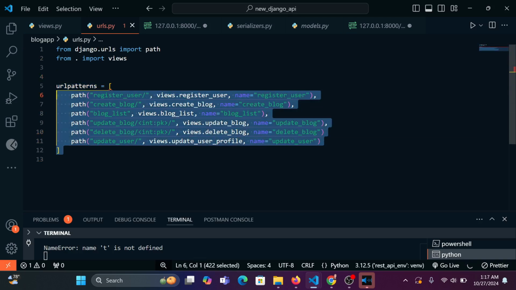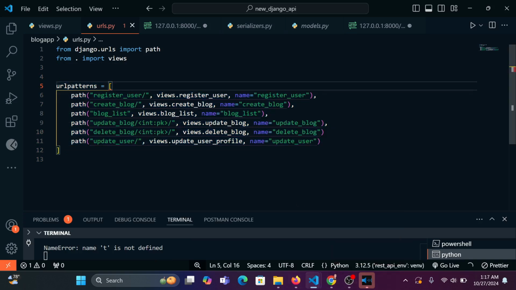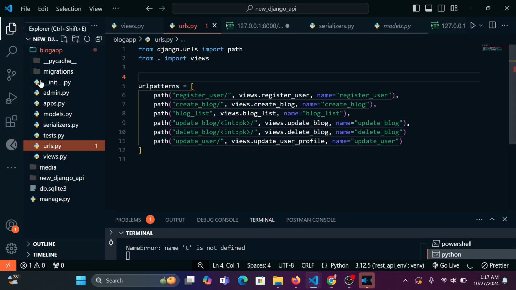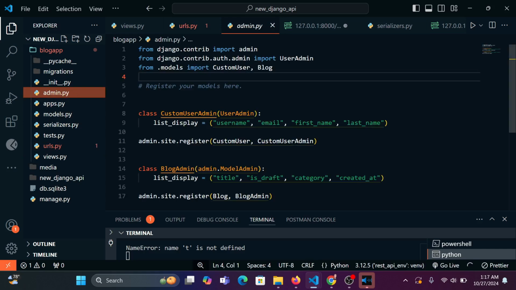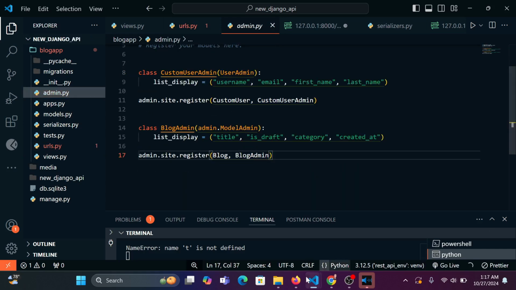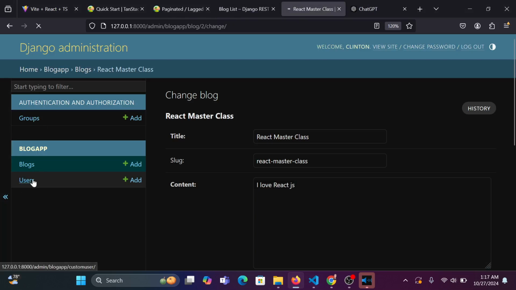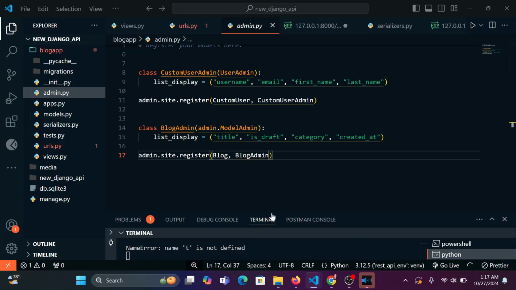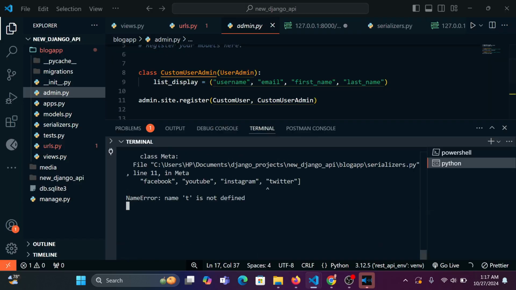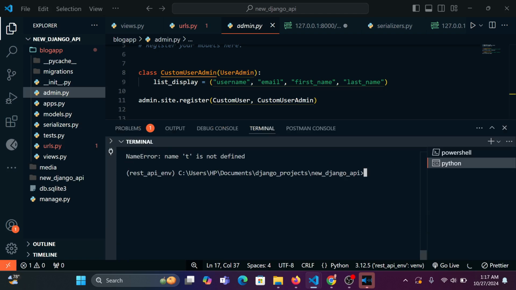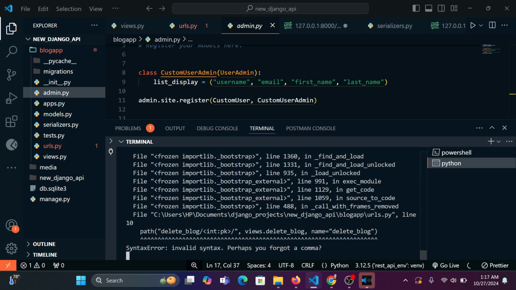Okay, so yeah, let's try it out. But before we try it out, let's go down to our admin.py file. I would like to add something right now. If you go down to the Django admin, check out our users. Come on. Hope my server is not down. Let me run the server again. Let's run server. Ouch.